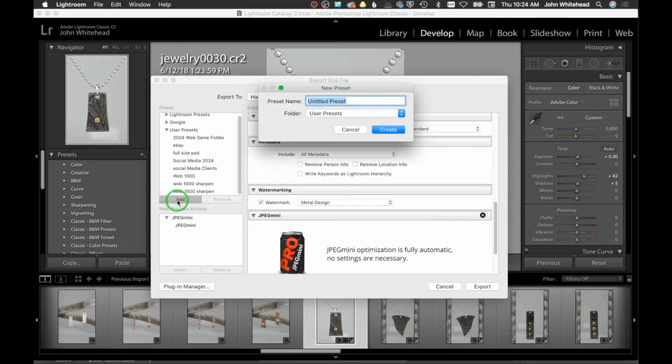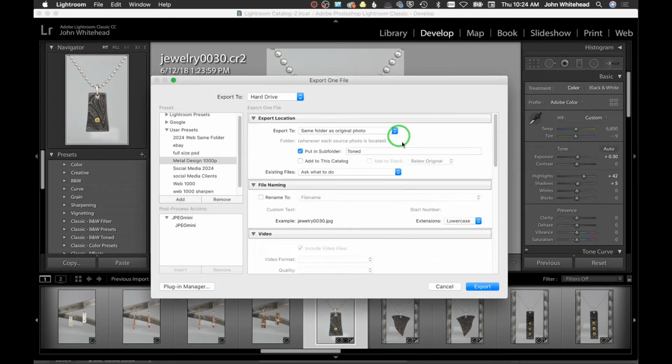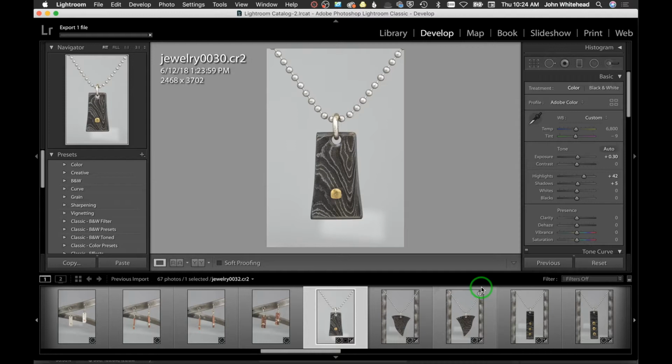So I'm going to hit add, and I'm going to call this Metal Design, and I'm going to put 1000p, and that way I know it's 1,000 pixels. So I'm going to go ahead and hit create and then export, and you'll see it come up here, process that file.